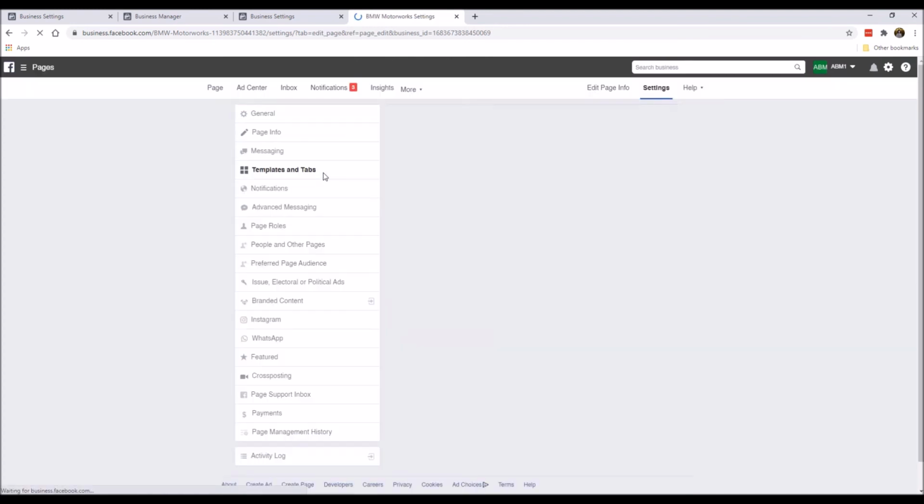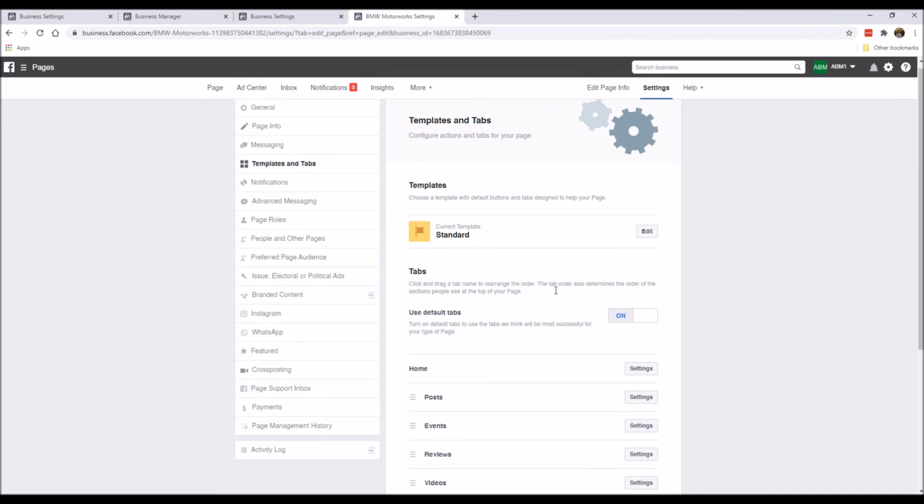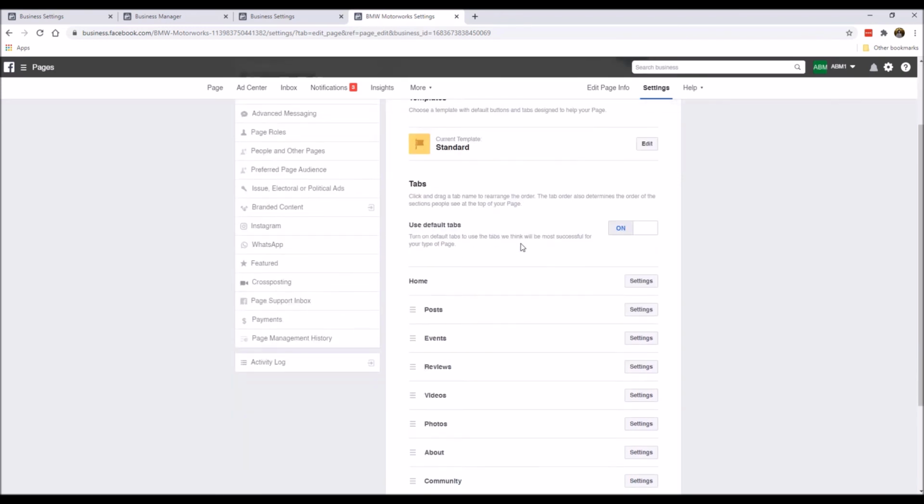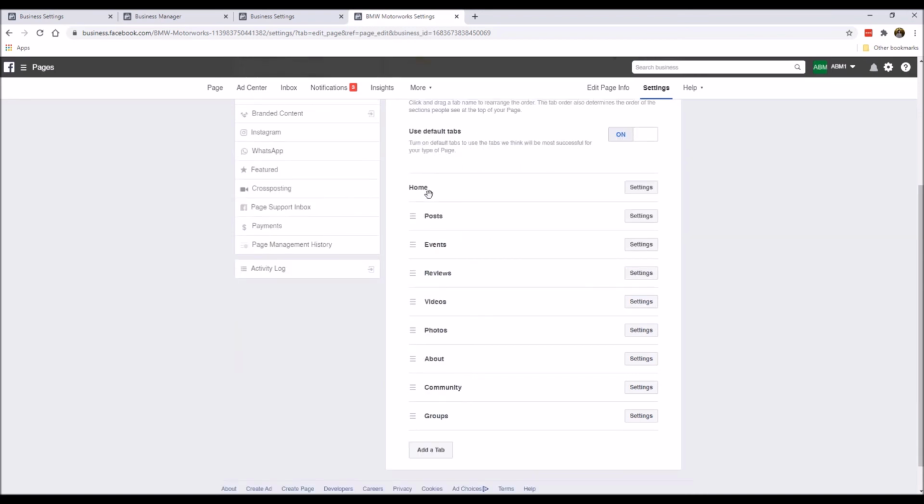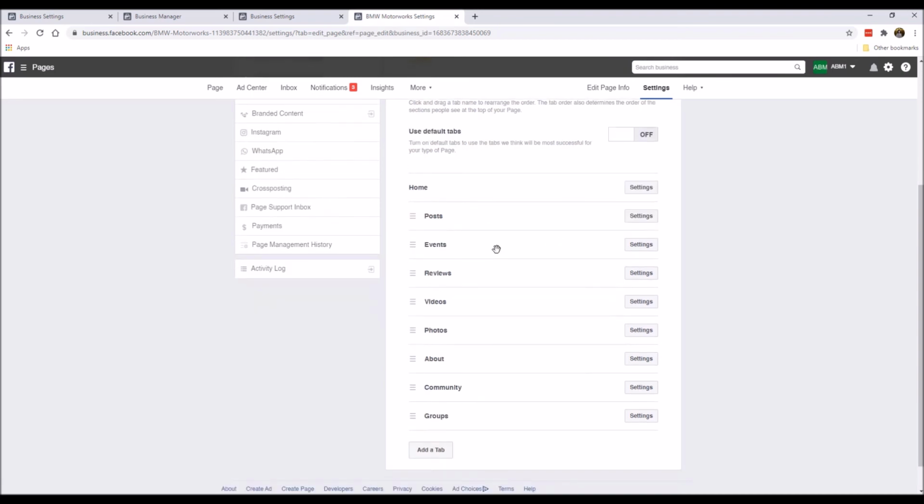All right, we're going to do something over here. Okay, so this is something that you will definitely want to do, to minimize the clutter. And you notice that by default, you're using the default tabs, which includes home, post, and the whole list here. But to be very frank, you don't need all of this. So what I'm going to do is click on turn off the default tabs, and we're going to start removing things that we don't need.